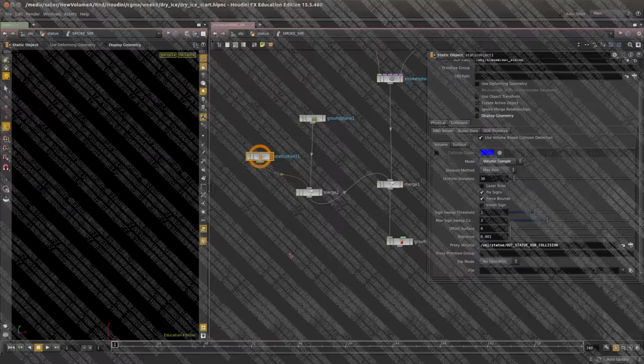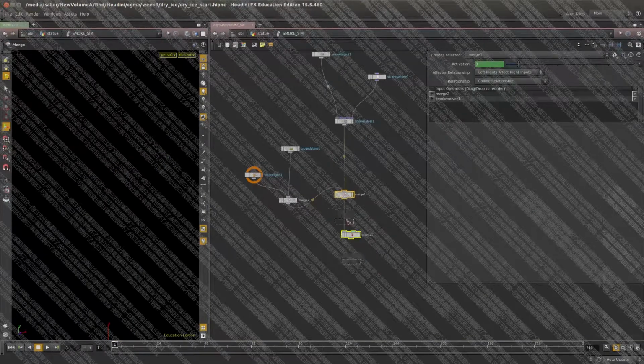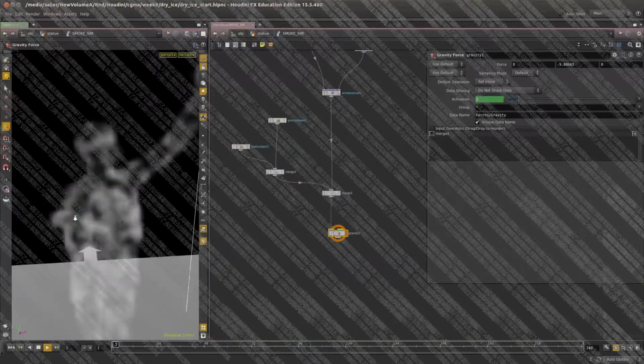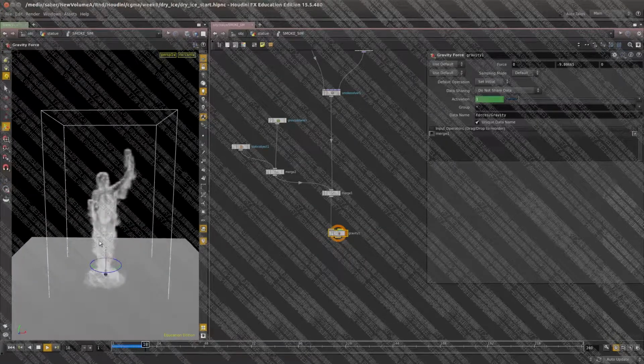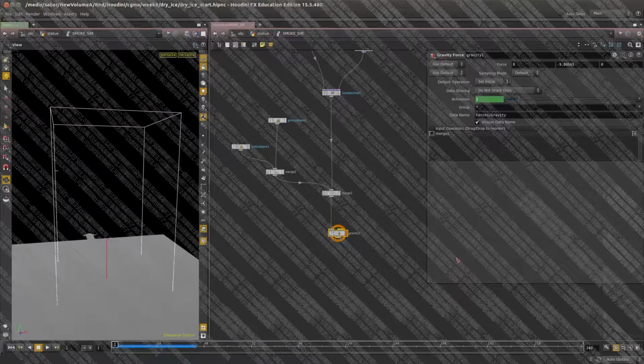I'm going to uncheck display geometry because I don't want that. And I'm going to hit play. And now we should see a perfect collision between the, sorry, I said the flip, between the smoke and the geometry. Cool.